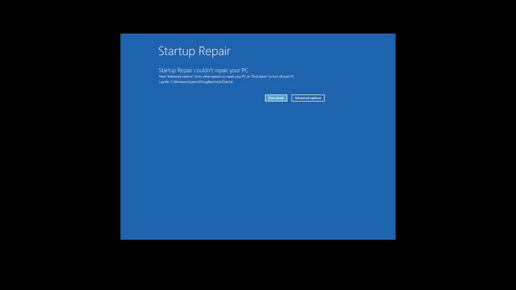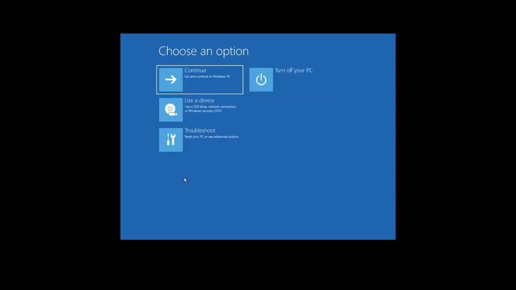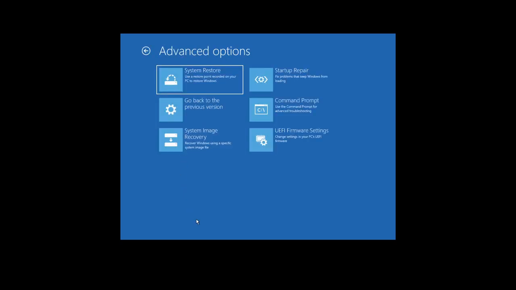Okay, so that didn't take long. We got a startup repair error indicating that the startup repair couldn't repair our PC. Let's choose advanced options, see what other options we get in here that we could actually mess with. So we'll go back into Troubleshoot. Let's see if we could do maybe a restore, right?